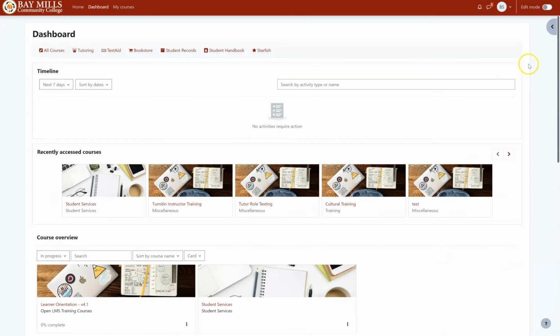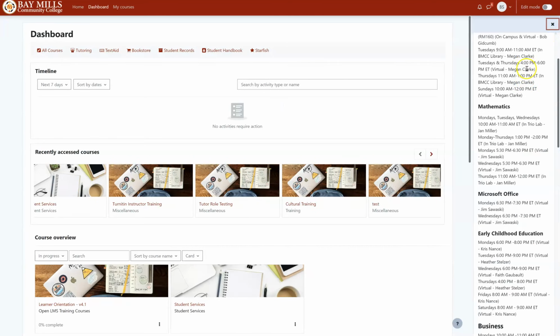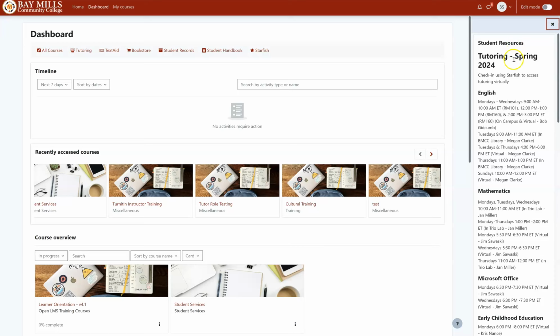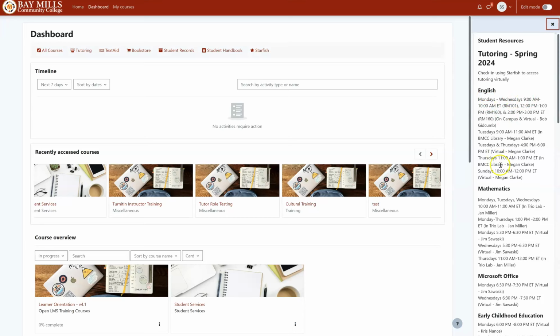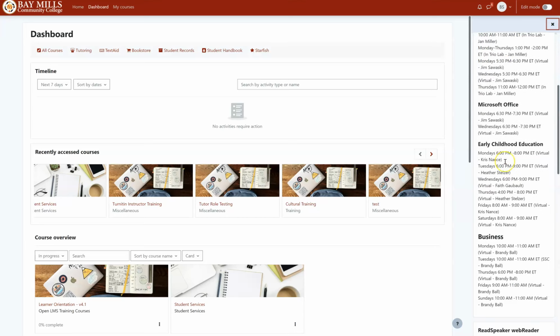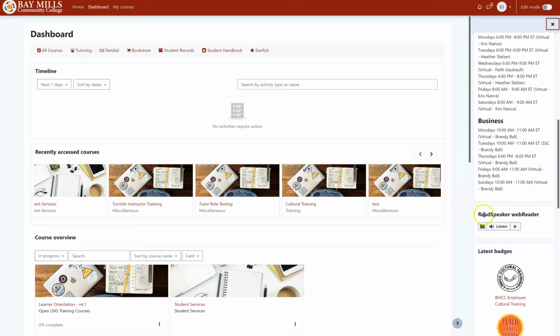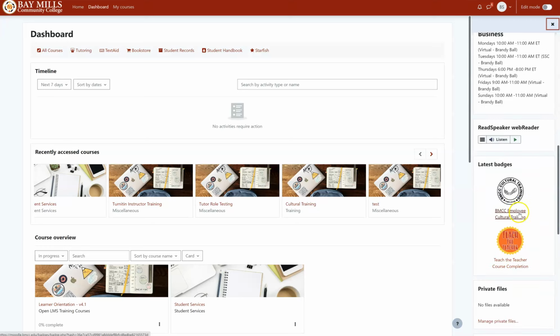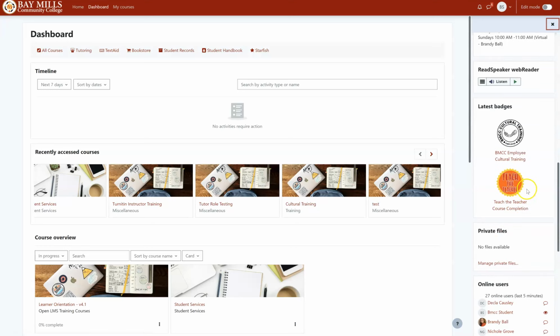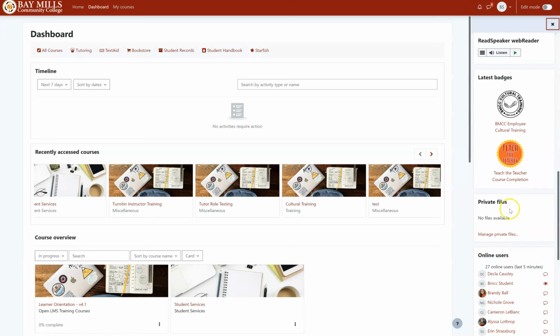So another thing to note is that we have this open block drawer. And when you click in there, you'll see some student resources for tutoring, along with the hours, the days, and the subject. Here is for the read speaker. Badges, if you get any badges in any of your classes. Private files is where you can upload files and they will just stay there just for you.